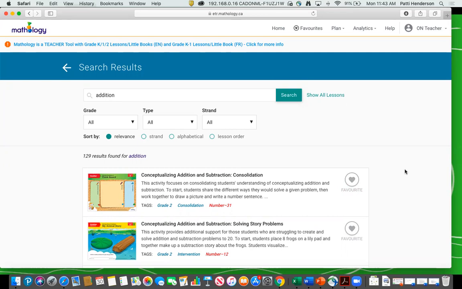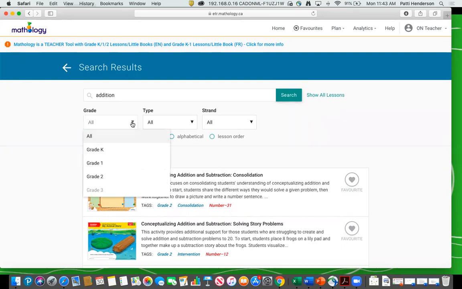And so underneath this search bar, you will see 3 ways that you can actually sort these down and find exactly what you want. The first one is to sort by grade. So on the left-hand side, I'm going to click, and you'll see that you can choose all, which is what I currently have there. You can look at K, grade 1, and grade 2. Those are the grades that are currently in Mathology.ca at the moment, and we're building more all the time.